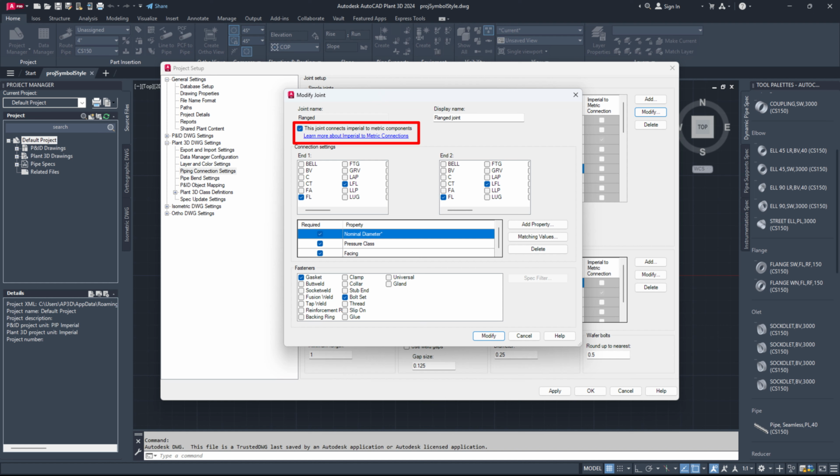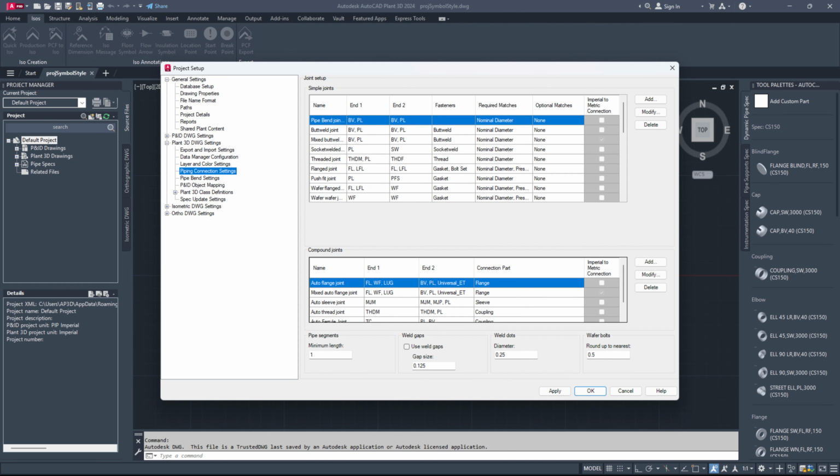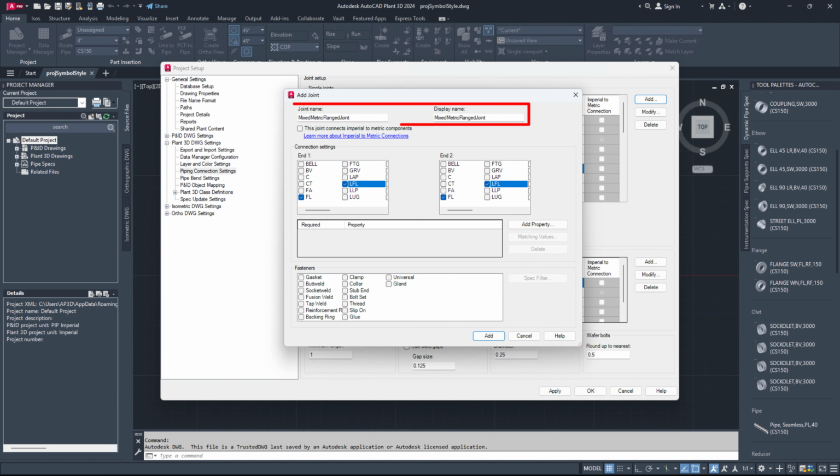Note: enabling the "This joint connects imperial to metric components" option will prevent other components with the same port units from connecting. In that case, you will need to create a new simple joint with the same end types for a mixed metric connection. Simply click the Add button in Simple Joints. Enter the joint name and display name. Select the same end types in the connection settings for both End 1 and End 2.